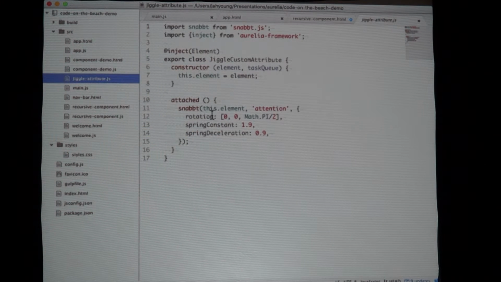If we look at this jiggle attribute, on line 1, I'm going to import my animation library, import snapped from snap.js. And then on line 2, I'm going to use Aurelia's dependency injection. I'm going to import its injector, and on line 4, I'm going to use it with its decorator. So I'm going to say @inject element. And element is basically just the element that the attribute's going to be on, right? So when I inject that, I call it element.